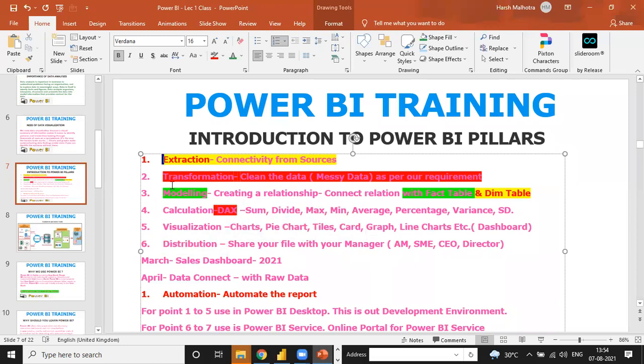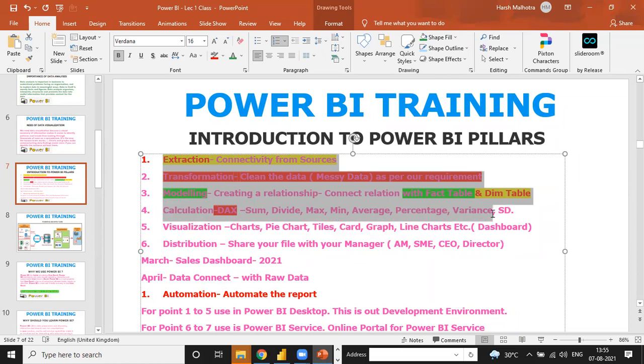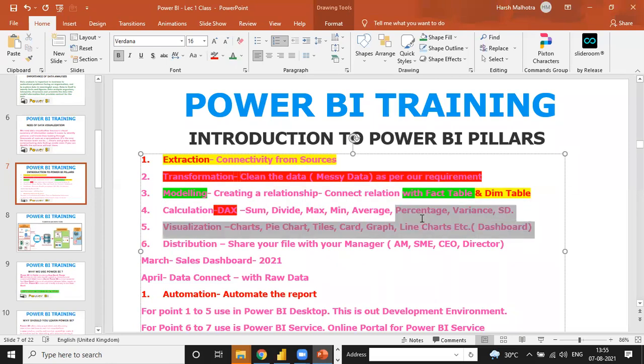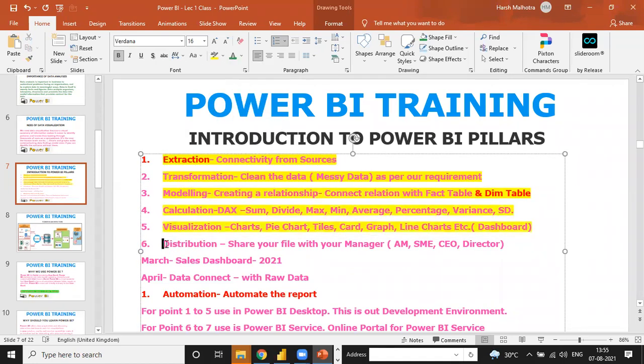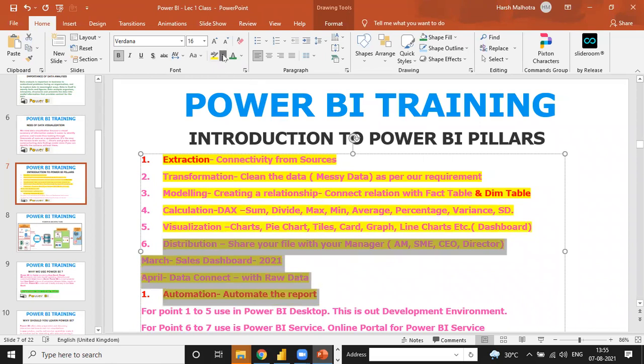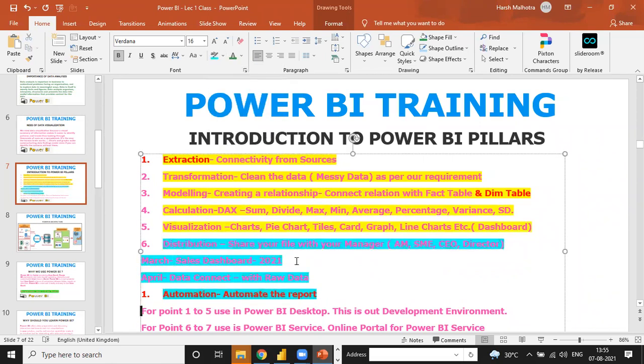So these 5 steps we do in the Power BI desktop tool. These 5 mean the complete dashboard report we are making in Power BI Desktop only. But these 2 steps are distribution and automation. Distribution means you can distribute your report with the Power BI service, and what is automation?